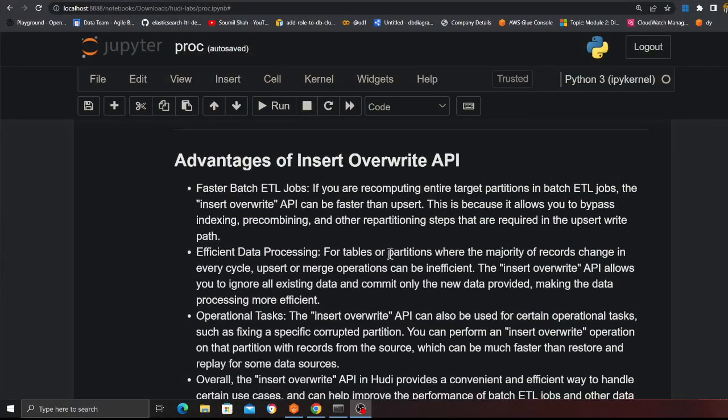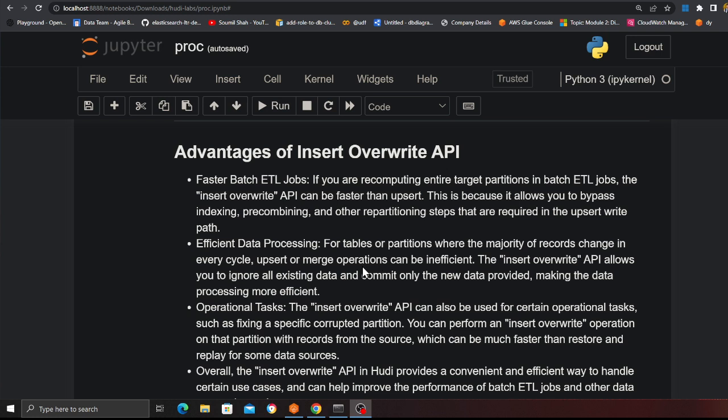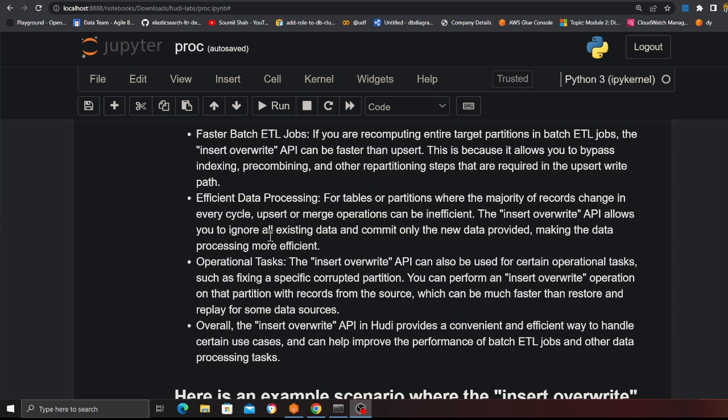Let's read a little bit more. Advantages of the insert overwrite API: faster batch ETL jobs. If you are recomputing the entire target partition in batch ETL jobs, the insert overwrite API can be faster than upsert. This is because it allows you to bypass indexing, pre-combining, and other repartitioning steps that are required in the upsert write path.